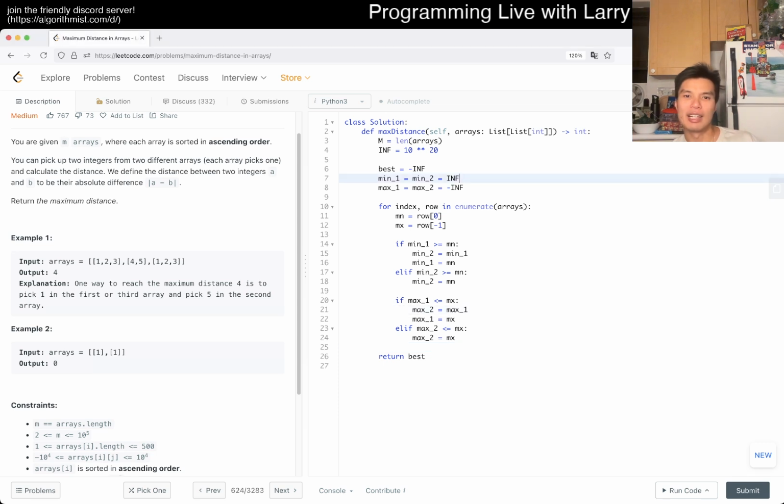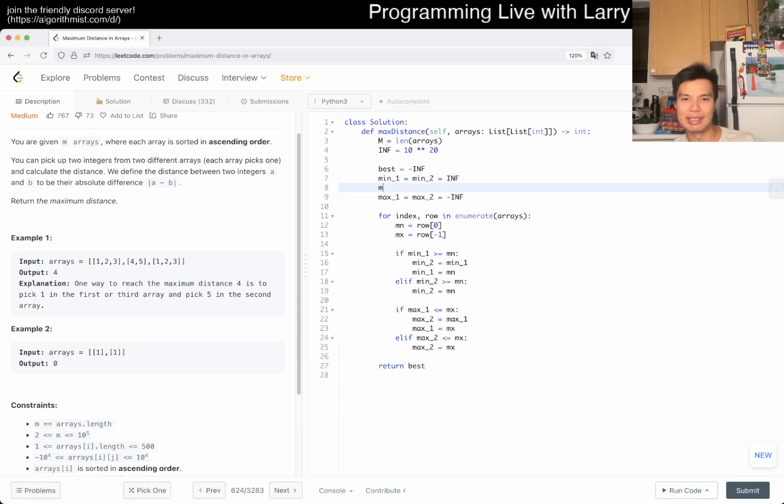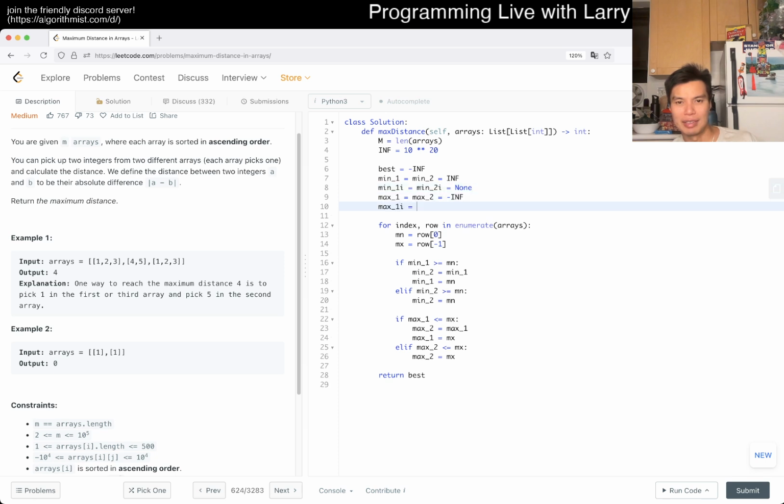But in any case, the idea here is just keeping track of an index, right? I mean, you could even go with none, it doesn't really matter. I don't even know if these variable names are probably terrible, honestly. But the idea here is just keeping track of the index. So min 1 index is equal to index, min 2 index is equal to min 1 index, right? So the same idea as before. It's just that you're keeping track of index a little bit.